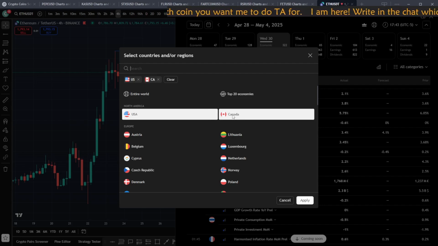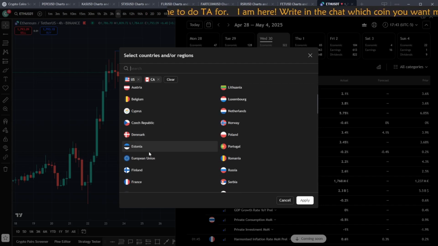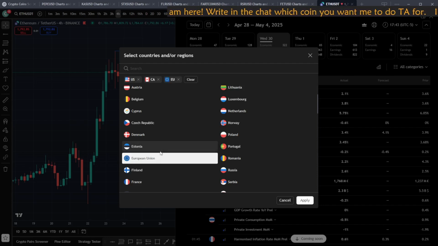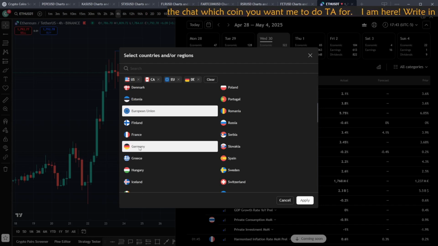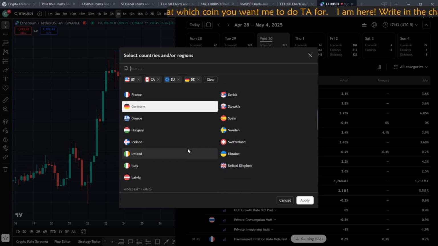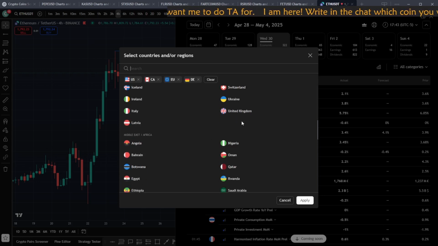So you can choose also Canada. In my opinion, would be nice to have. Let's see what we have here. All the European Union, I'm not sure. Let's see what's there in that category. Also, Germany would be nice to have, in my opinion. What else? United Kingdom. You can choose it or you can skip it. I will skip it for now.